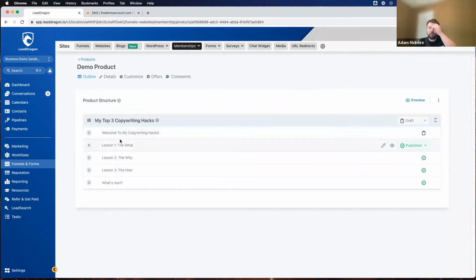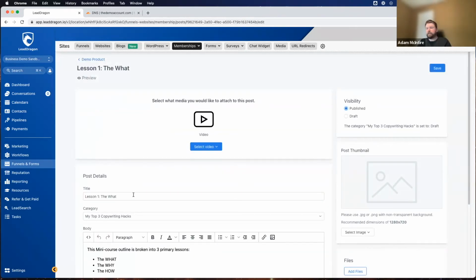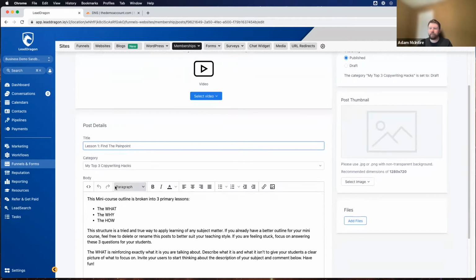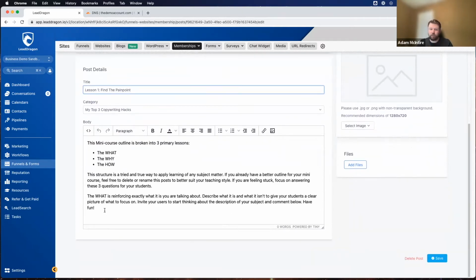You're gonna continue just editing all of these. So lesson number 1, find the pain points, right? And this is where, in real life, I'd probably write a bunch of examples. I'd probably drop in some of my actual copywriting that I did in the past, of how I was able to find an audience's pain points and really press on it in order to compel them to buy, that kind of thing.